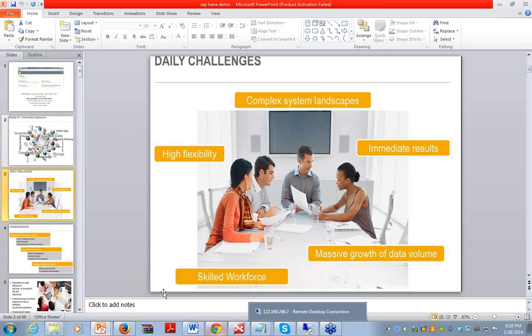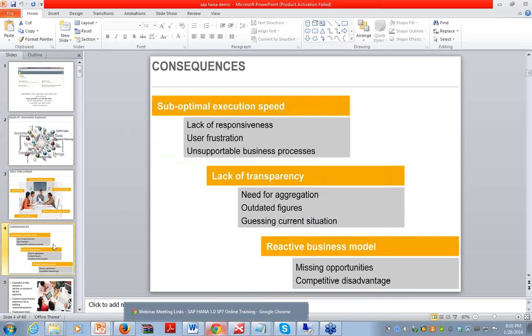And apart from these daily challenges, what are the consequences? Suboptimal execution speed, lack of responsiveness, user frustration, unsupportable business process, lack of transparency, need for aggregation, outdated figures, guessing the current situation. So whenever the information explosion is like this, whenever we have a very complex system landscape, we cannot implement a reactive business model. Reactive business model in the sense, we have to give very tough competition to our competitors in order to sustain in the market. So we cannot take any chance to miss the opportunities.